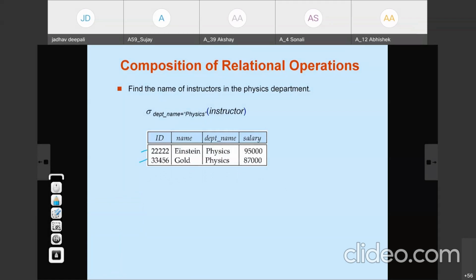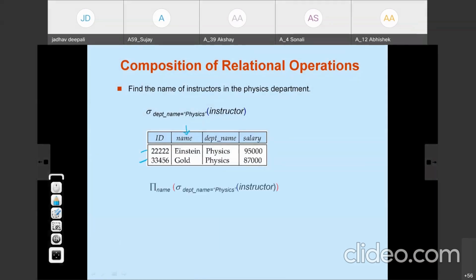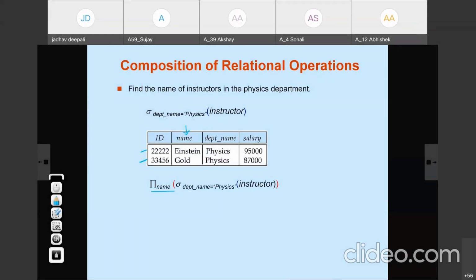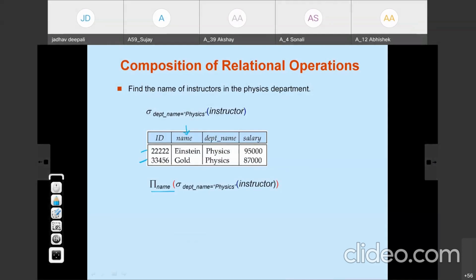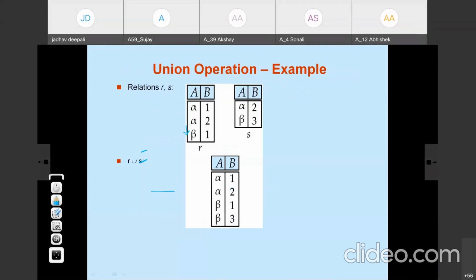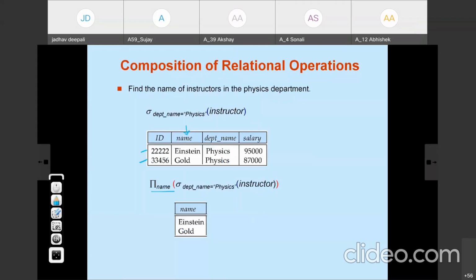But from that, which attribute do we want? These two tuples are the result of this query. First, from this, what do we want to appear in the result? Only the name, and that's why we apply another projection operation, project name, and the name will appear in the result in this way. So the result of this query is the names of the instructors.